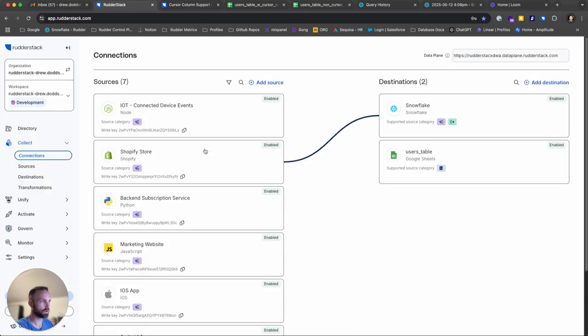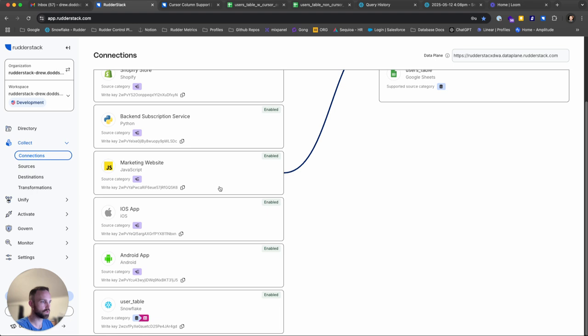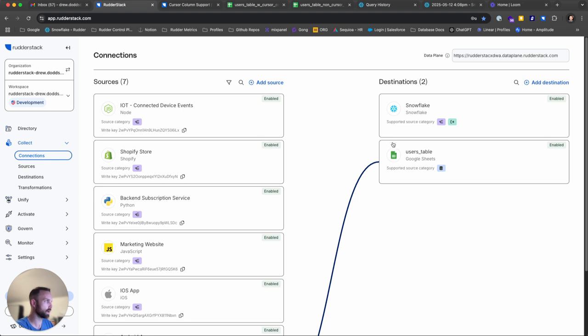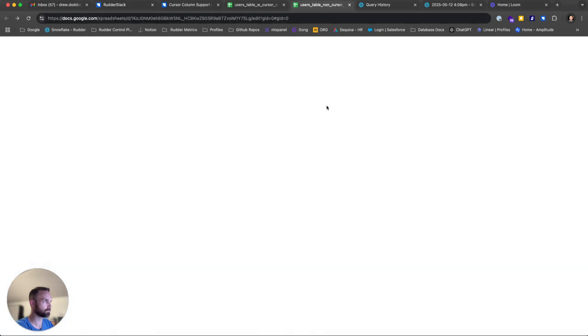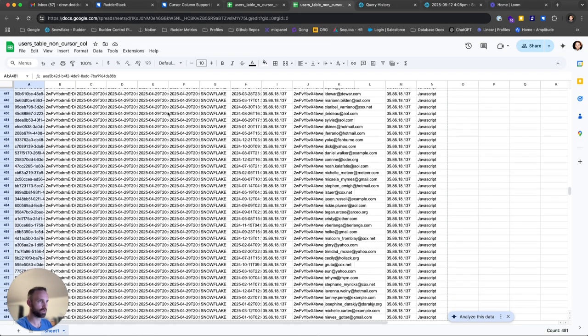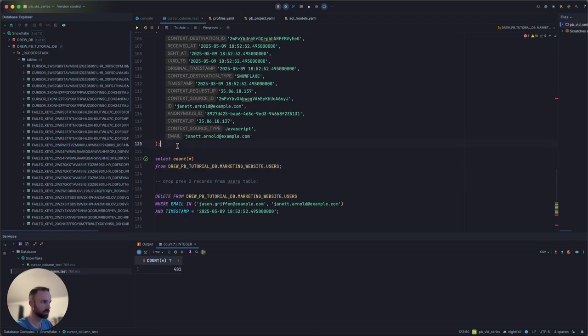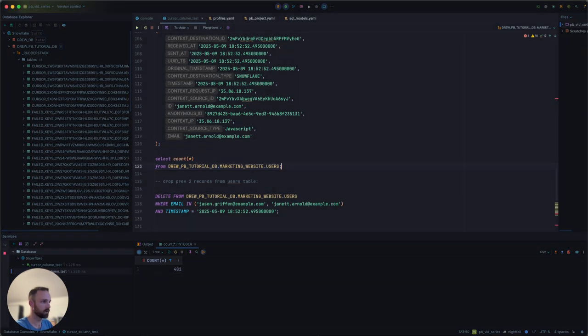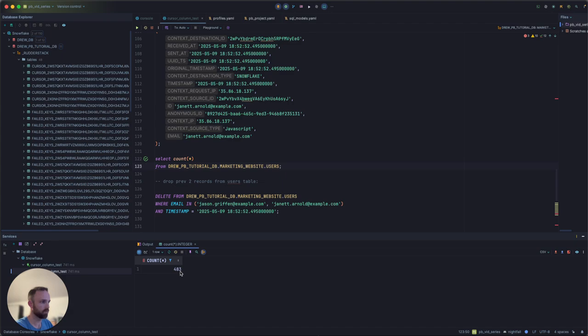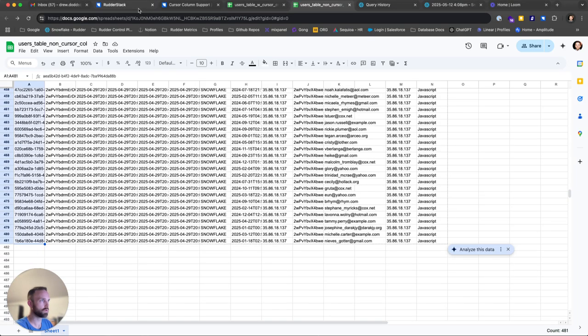So if I come here within this demo workspace, you can see that I have a source table, user table, which contains user records, and I'm sending that downstream to a Google Sheet called users table. If I look within this Google Sheet, you can see that we have 481 customer records. So now I'm going to insert two new users within this users table. We did have 481. Now we have 483.